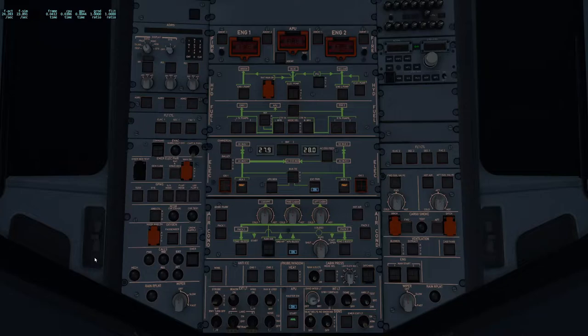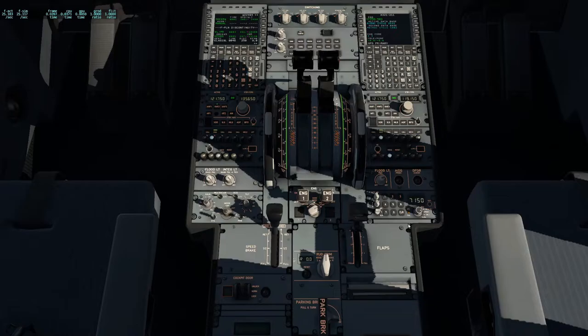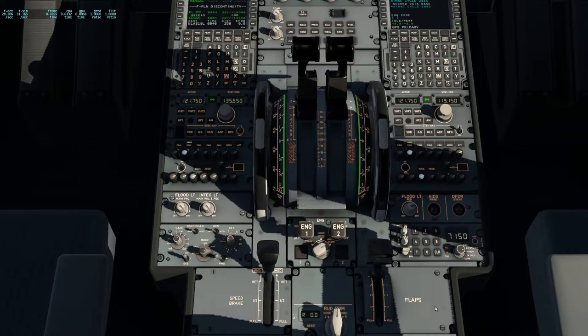And we come now to the squawk, and we start now turning the squawk on. There you go, transponder is on. And we're ready for pushback and engine start. Okay, let's call him now.